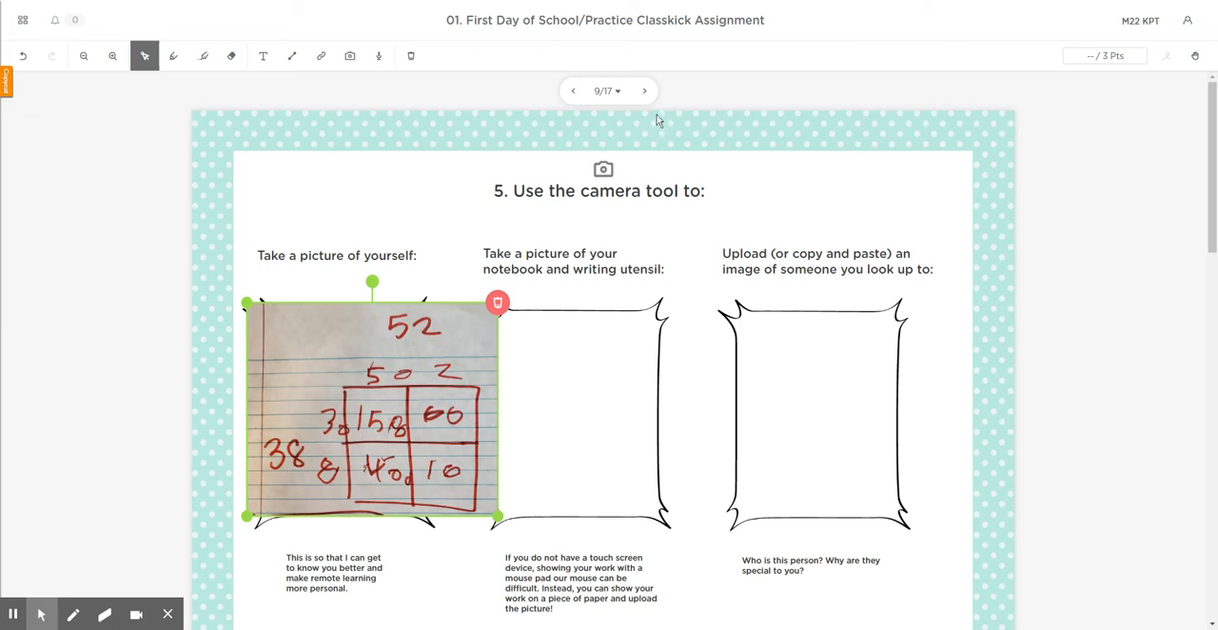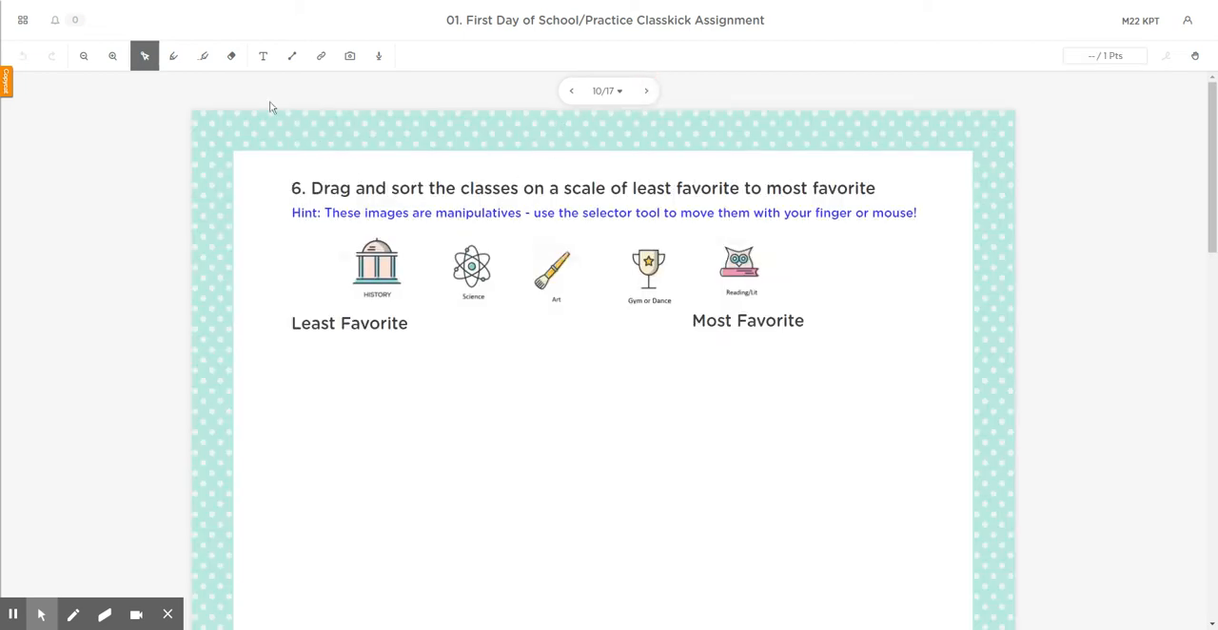Another thing that students will sometimes have difficulty with is when they're using manipulatives. A lot of times students will have been writing or drawing and then they'll go to try to move a manipulative and they won't be able to get it to move. That is because for students to be able to move objects, they must be on this pointer icon.